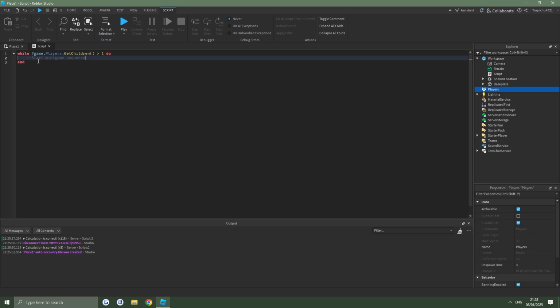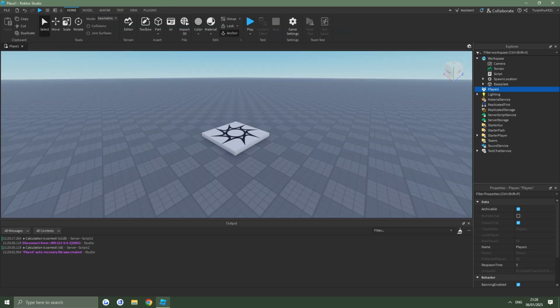And yeah, so I want to teach you the next loop that you can do in Roblox scripting that is used a lot, and that is the for loop. So I'm gonna remove this, and actually, I'll leave this so I can use it as an example later on.